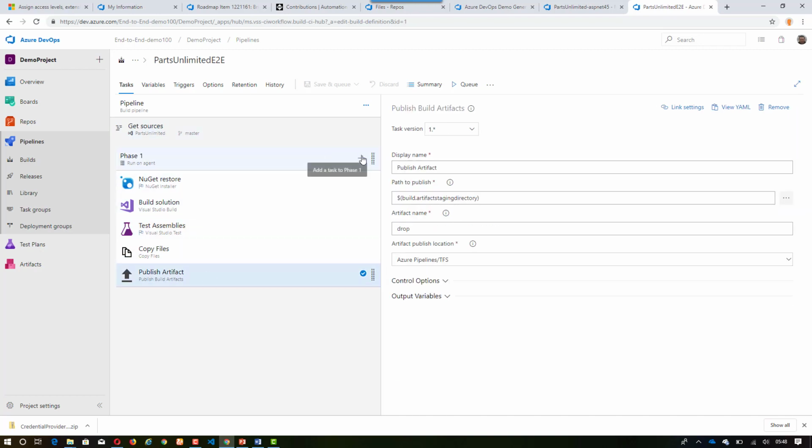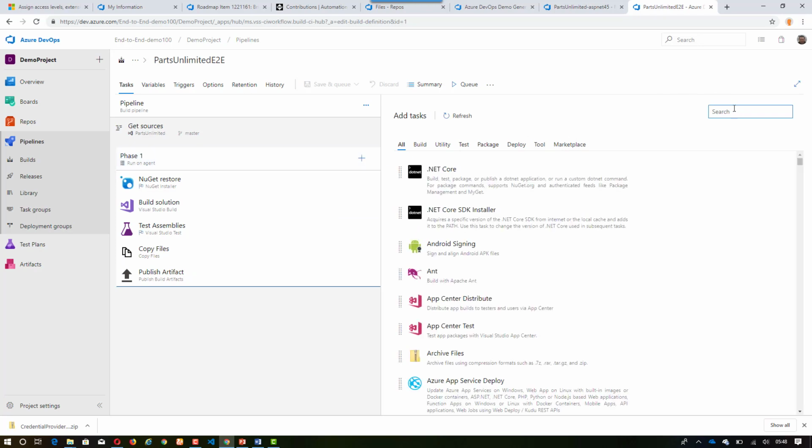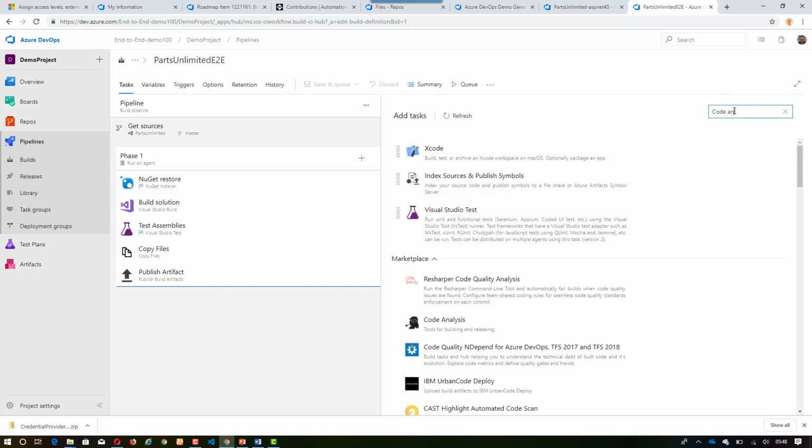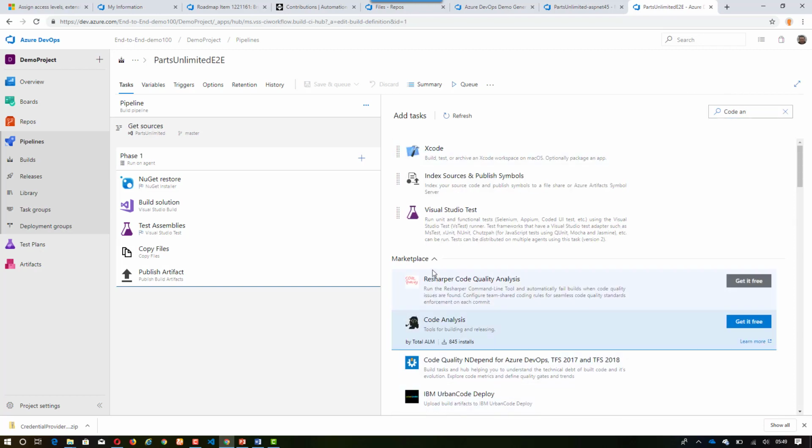I can add another task. Let's say, for example, code analysis. But this is not installed, so I can first get it to install it and then start adding the code analysis, which will make a static analysis to check for the code quality during the build.